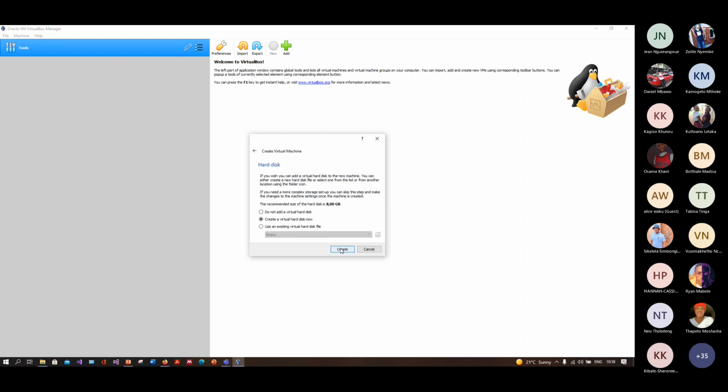I click next. Now it's going to ask me about the hard disk, and the recommended size is 8 gigabytes. What it is saying is, we know you're going to be installing Linux, and Linux itself is going to take up certain space on the hard disk. So at least put 8 gigabytes of disk space, but you can add more.